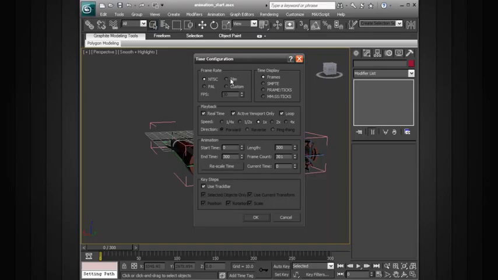If you're working in film, you want to use the film setting, 24 frames per second. Games, NTSC, 30 frames per second. It's very important that you change this first before you get into animating, because if you're animating at 30 frames per second and realize, oh no, I need to actually animate in 24 frames per second, your keys on the timeline will offset.